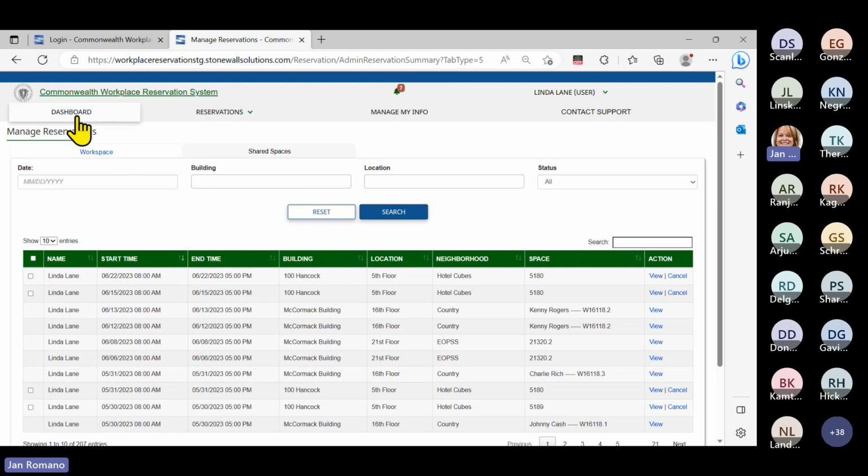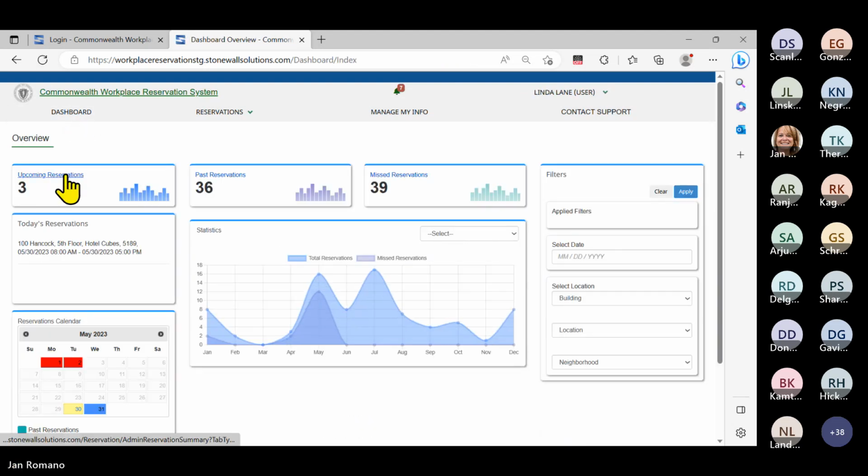Please make a mental note though. In the dashboard, these upcoming reservations, past reservations, and missed reservations are only for workspace reservations. The calendar will show me only workspace reservations, and so will my statistics. If I do have a workspace reservation, it will be displayed here as well, but there's no check-in necessary. But again, the dashboard is only displaying workspace reservations, not shared space reservations. You'll be able to see if you have a shared space reservation, but no need to check in if it is a reservation for today.